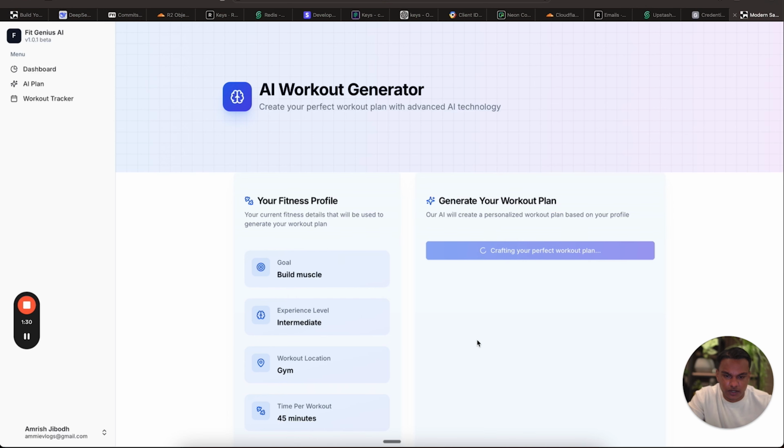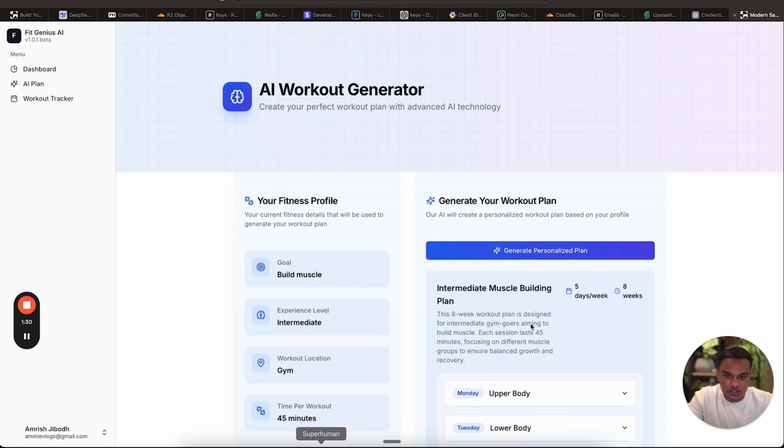I clicked on generate workout plan again. I'm not pushing everything to GitHub as of now because I somehow know what's going on, but I would recommend you to push just as much as possible whenever something's working, so that you can always go back to a working version if something breaks, okay? So let's just see what happens.